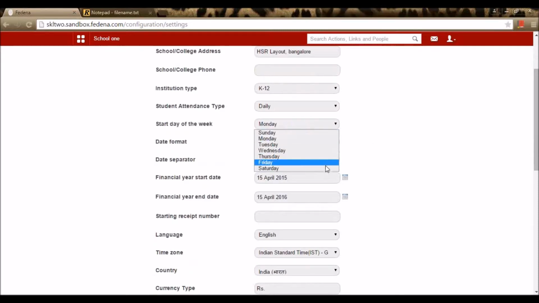The option of selecting a start date of the week is available right here, where we have the option of changing the start date of the week. By default, it's Monday and we can change it to any other day. Date format is by default date, month and year, and there are three other options available. Date separators are also available, which can be a slash or a hyphen.